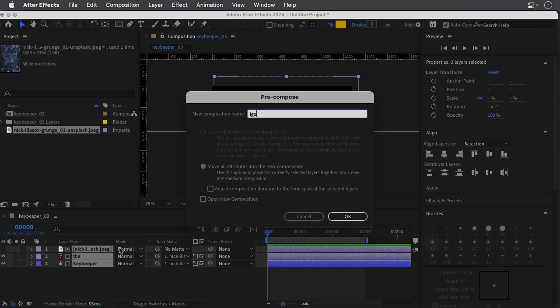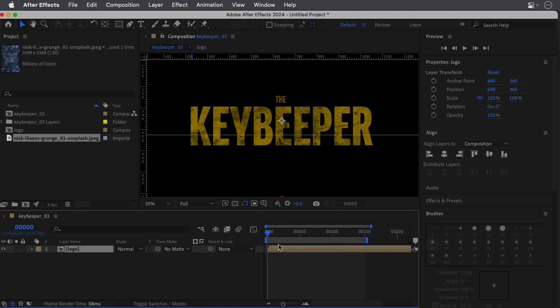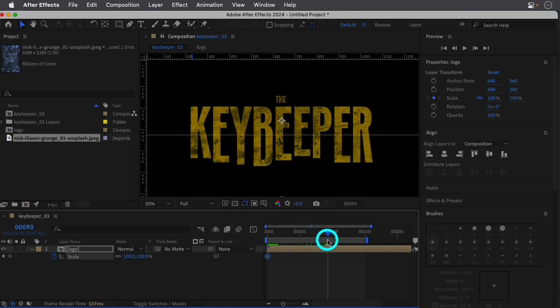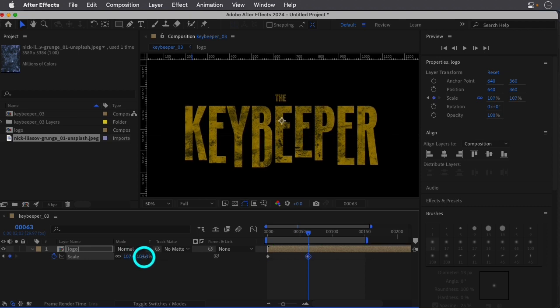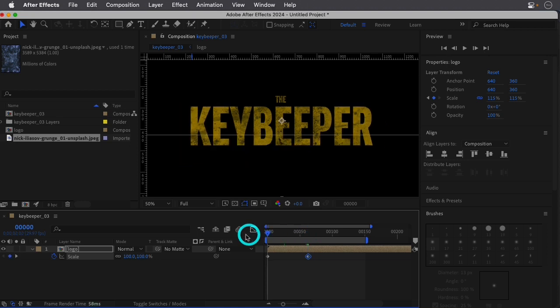And I'll just call this something like logo, and click OK. And what I can do now, zoom in here, we have all this in our pre-composition. Let's press S for scale and drop a keyframe at the beginning. And let's say by frame 60 or so, we'll scale that up maybe to 115, 120. Let's see what that looks like.